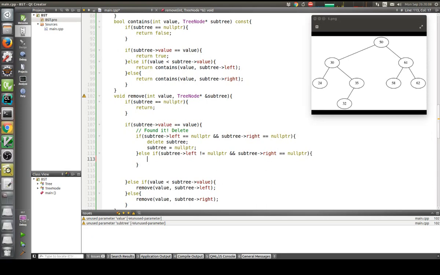Well, in that case, I want to say that the parent, so 30, should point to my child. So I'm going to say the parent pointer, which in this case we know is subtree because it's a reference to the parent's pointer. If we update subtree and make it point at something else, it means that we're updating the parent to point to something else. So rather than pointing 30 to 35, 30 will point to 32. So we can say subtree equals subtree.left.